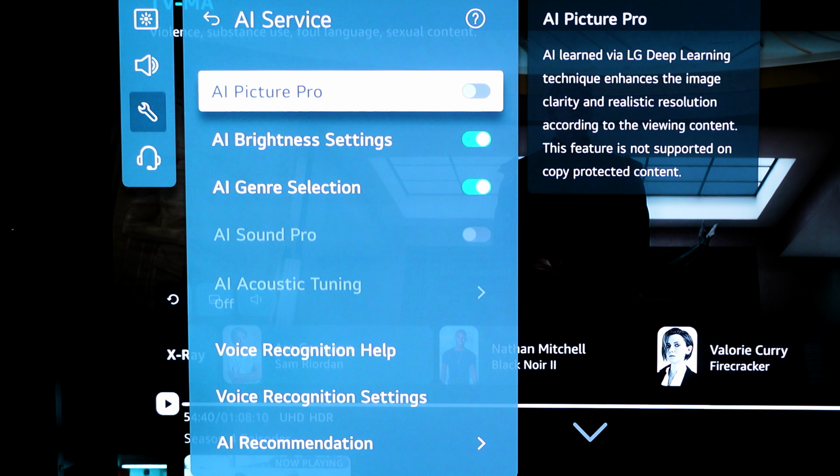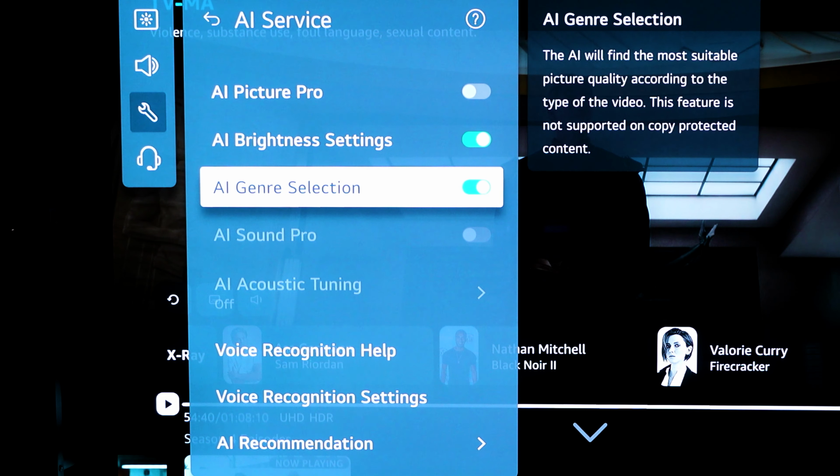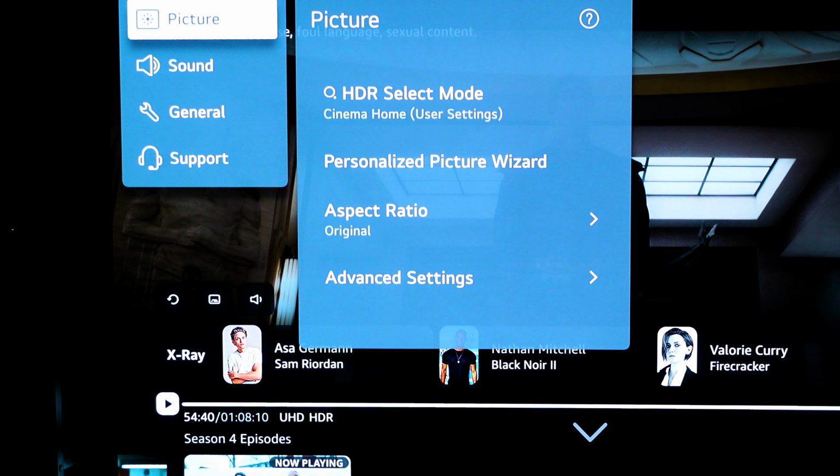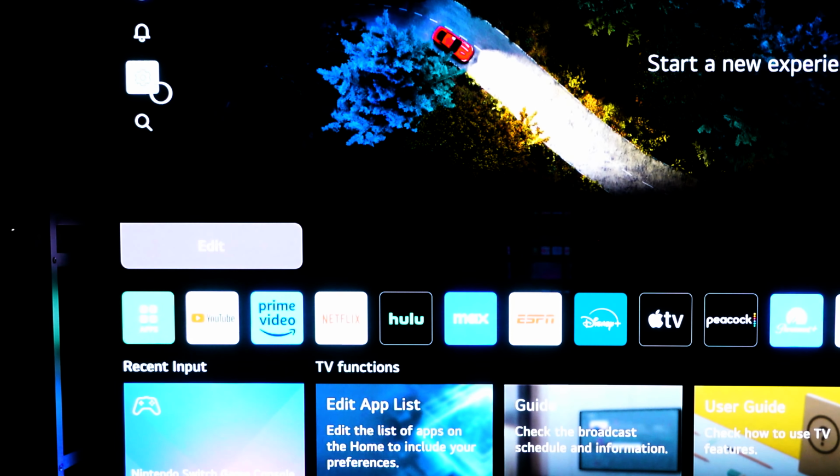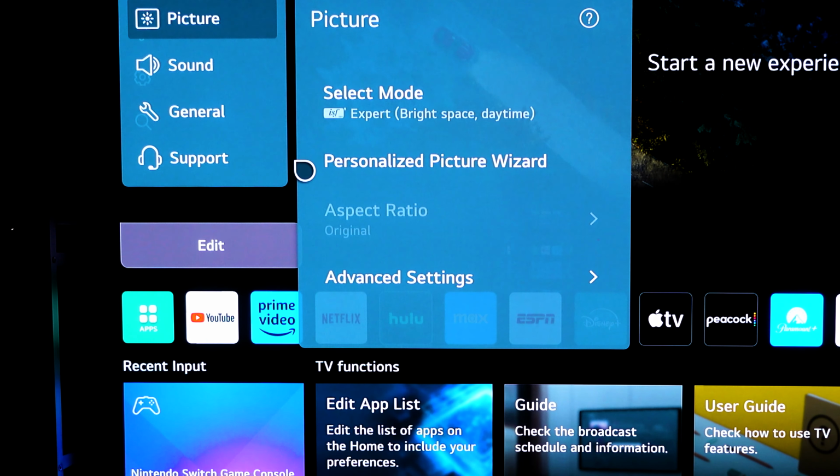All these AI features. I wonder if that's different. I thought I had all those turned off, but this is on HDR Cinema Home. So let me go back to the home screen. And now our settings are on picture mode expert bright.